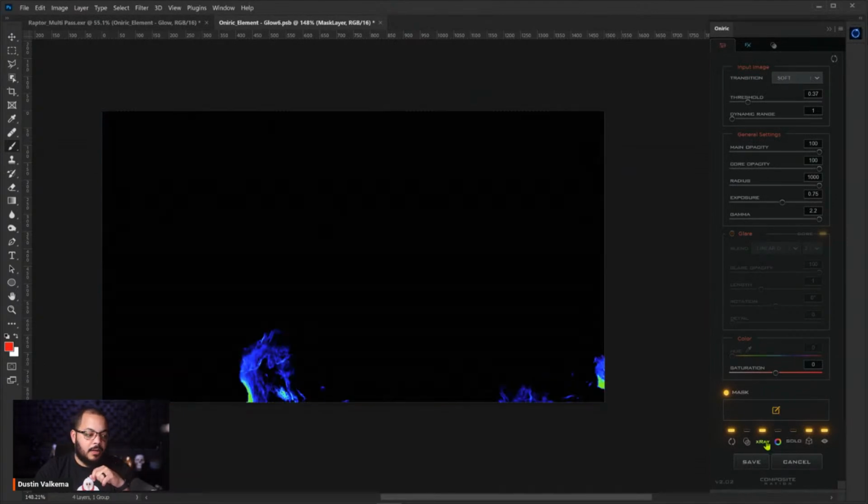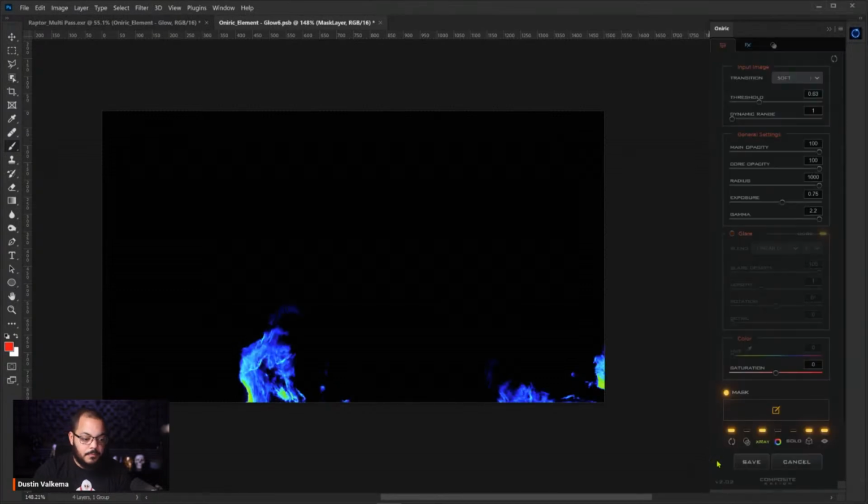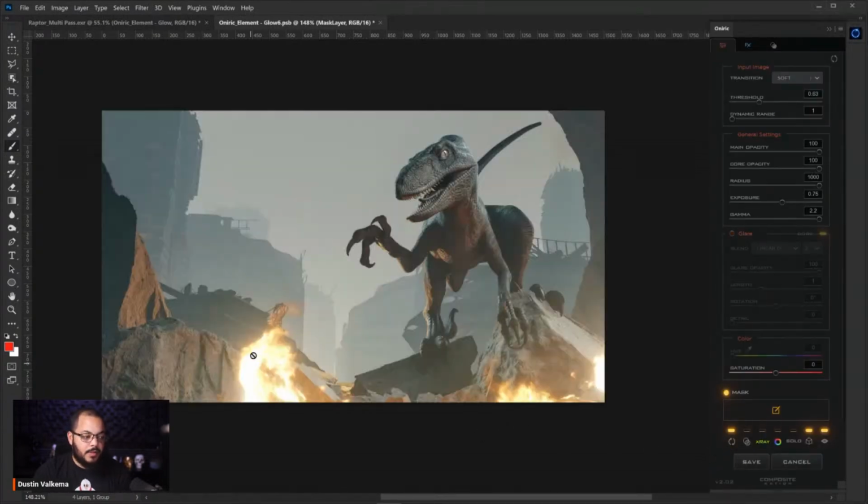So if we look at our X-ray, we can see the heat map specifically for the fire, which actually had brighter areas than the rest of the scene. So it's going to be nice for us to maybe expand the threshold a little bit. There we go. And now we can see that we have some really nice falloffs.